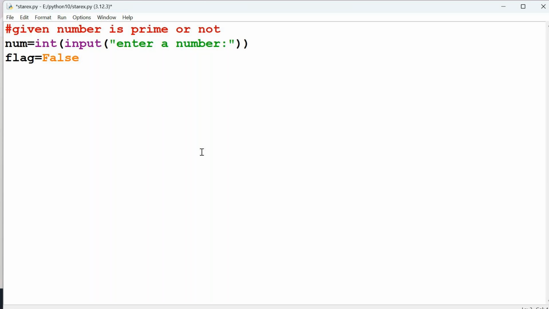So flag equal to false means if the condition is failed, then it has to consider it as a prime number. Flag equal to true means it is not a prime number. So that is the reason I am mentioning the flag value. False means if the given condition is not satisfied, then it will consider it a prime number. Flag equal to true means it is divisible by some number, so it will come out of the loop. Okay, so for that purpose, I am using the flag value.